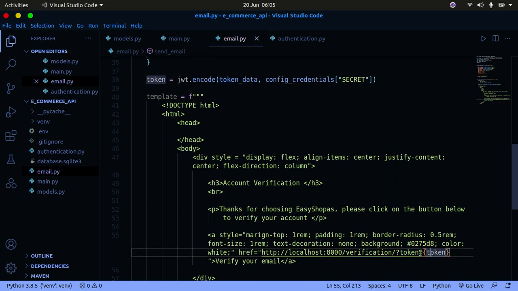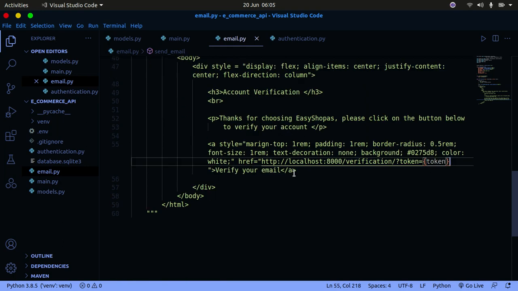That's what you have passed in here using f-strings, that's why I used f-strings. If you don't know f-strings, you can just Google it or search on YouTube, and then you can know what f-strings are. So yeah, that's basically it for sending the verification email.